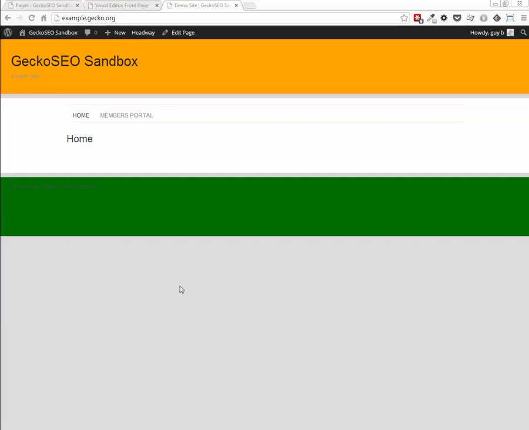So this is the problem we're all familiar with in our day-to-day use: if the content of our website is short, then the footer floats up at the top and leaves this, in my opinion, unsightly space at the bottom of the site.